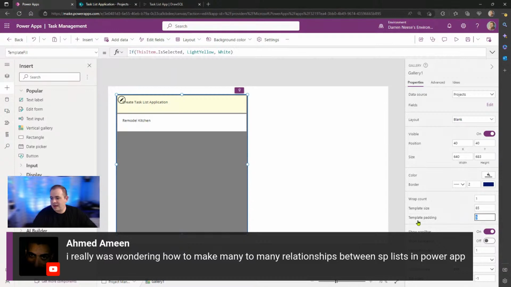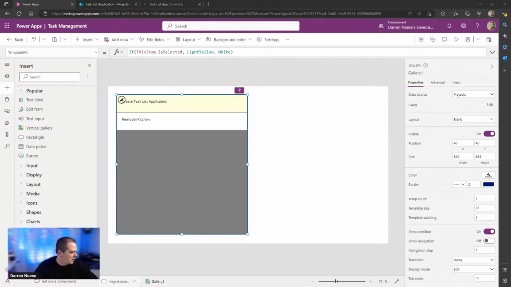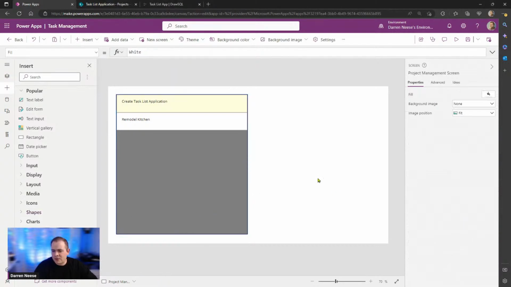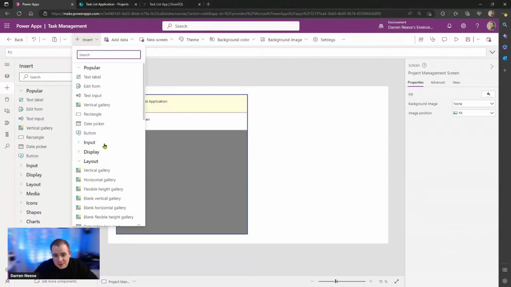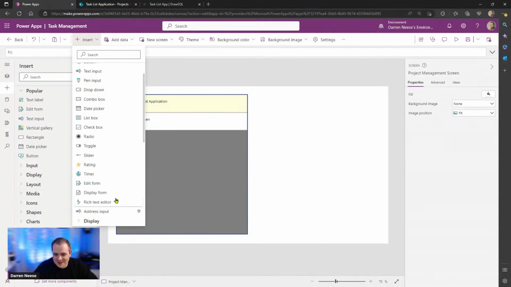And I always like to make sure that template padding is 2. Okay. Now I'm going to hide that comment on the screen there. Very good. Now I'm going to do something I rarely do. So we'll add in, see, I don't even know where it's at. Where are the forms? Okay.